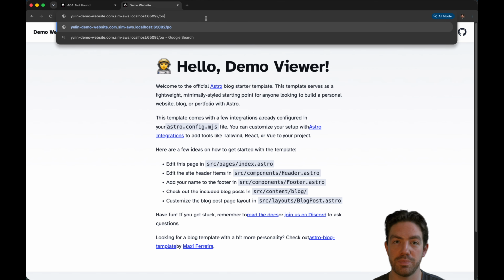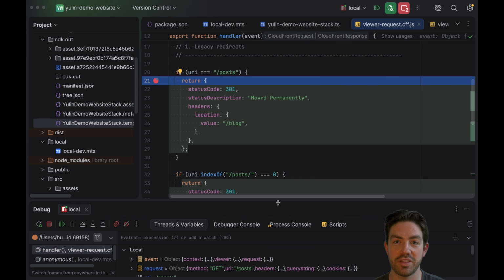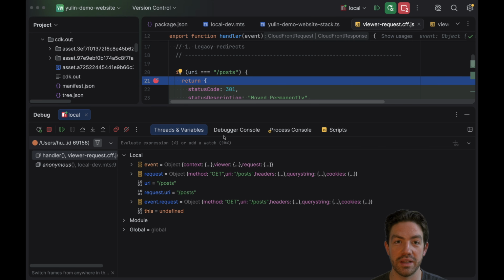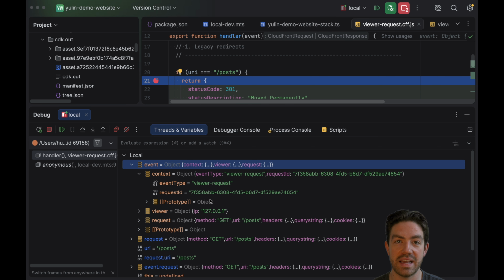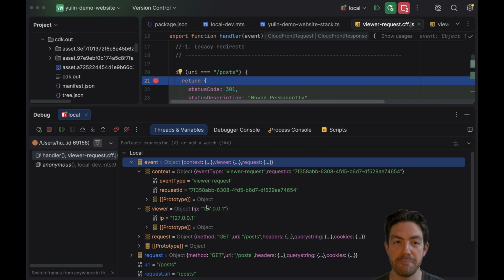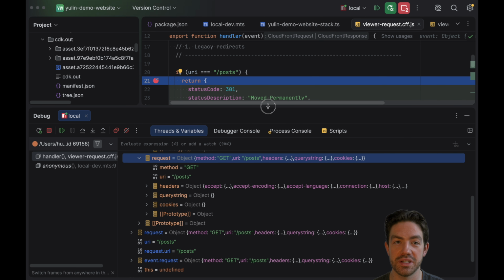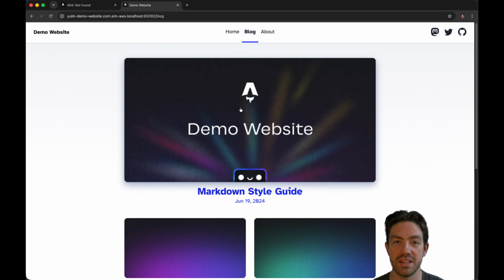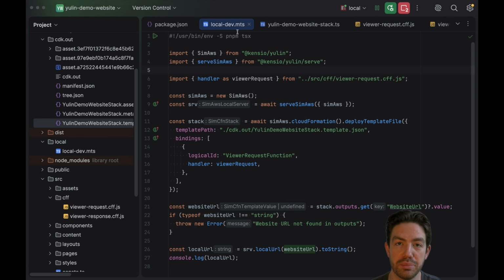If I visit /posts, we're taken straight back into the debugger. From here we can inspect everything that's available to the function. We can look at the event, the context, the request, and any other values we need while debugging. Once we're done, we simply continue execution. The redirect is returned, the browser follows it, and we end up on the correct blog page. And all of that is enabled by this small local dev script, only about 28 lines of code.